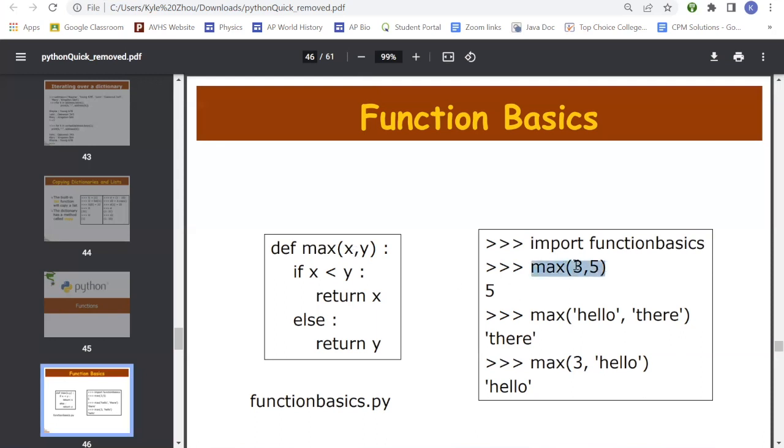If you can see here, max 3, 5, you're passing in 3 as x and then 5 as y. And then here you have whatever your function is supposed to do. So if x is less than y here, we are returning x, and otherwise we're returning y. So when we're running the function, we call the name of the function, and then we're passing in whatever parameters that the function needs. So 3, 5 example here.